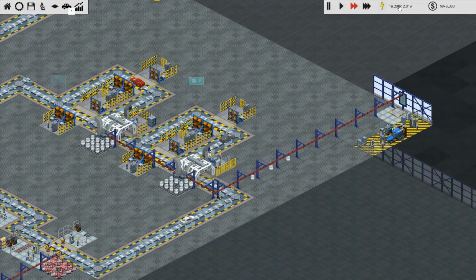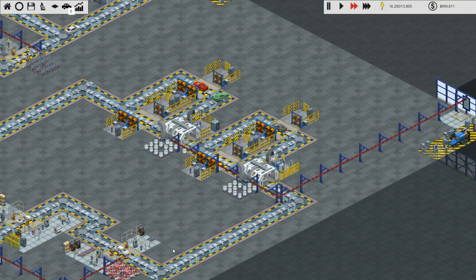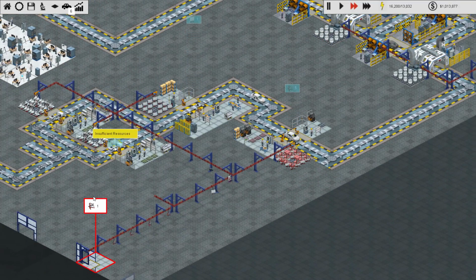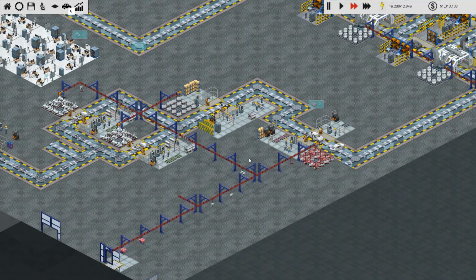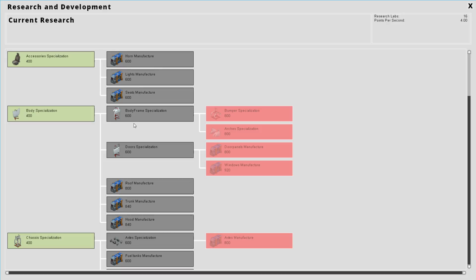Plenty of power, which is great. Clicking on it doesn't do anything. Still not exceeding the capacity of our painting over there. But everything else is flowing at a nice efficient clip. Nothing getting backed up, like our backup is at the fit body frame section, which makes sense. Let's go ahead and do body frame specialization.